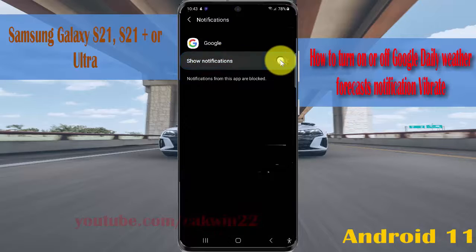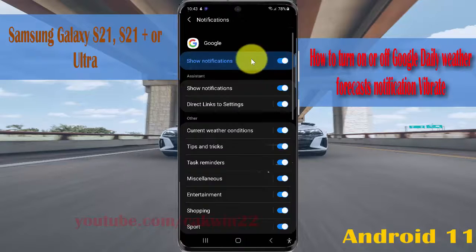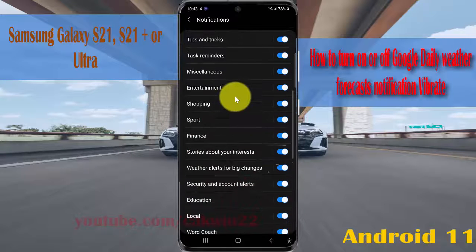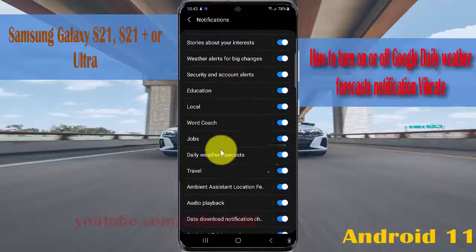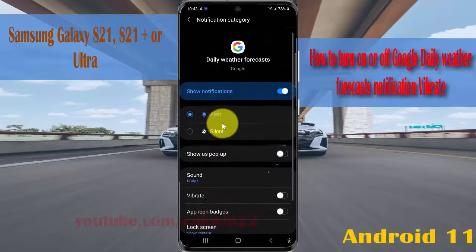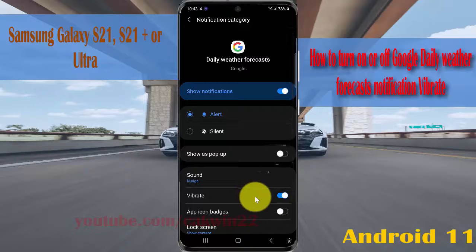If Google notification is off, tap the Show notification switch until blue to turn on, and then scroll down the screen, tap Daily weather forecast, and then to turn on Google Daily Weather Forecast notification Vibrate, tap the Vibrate switch until blue, or to turn off Vibrate, tap the switch until black or until white.